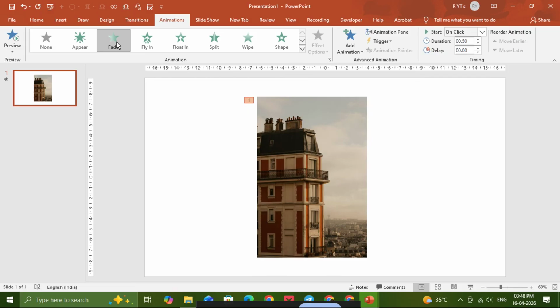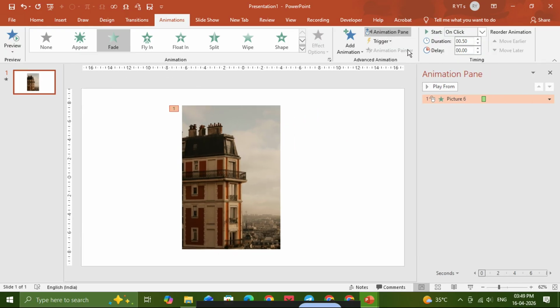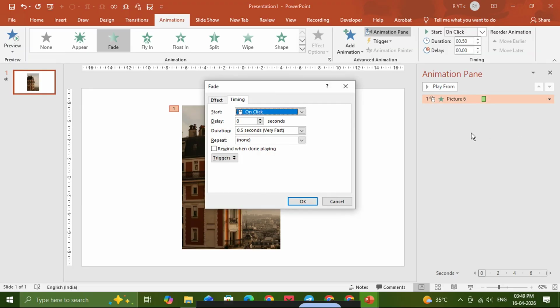After that, go to the Animation Pane. This is important because it lets you control exactly how the animations behave. In the Animation Pane, you can see each effect listed in order, and you can fine-tune the timing for each one. Adjust the duration if you want the animation to play faster or slower. Shorter duration makes the GIF feel snappier, while longer duration gives it a smoother, more relaxed feel.